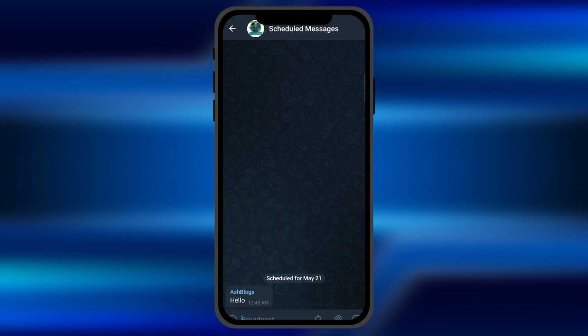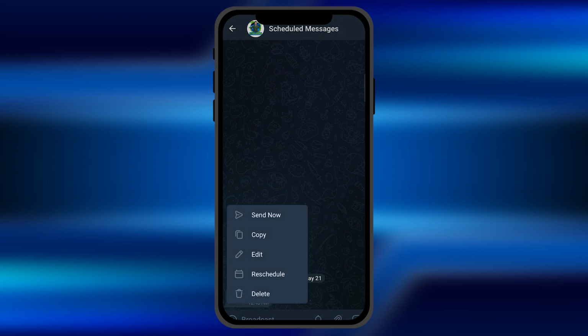Or, if you want to share the message right now, you can tap on the message and click on the send now button, or you can reschedule the message as well from here.